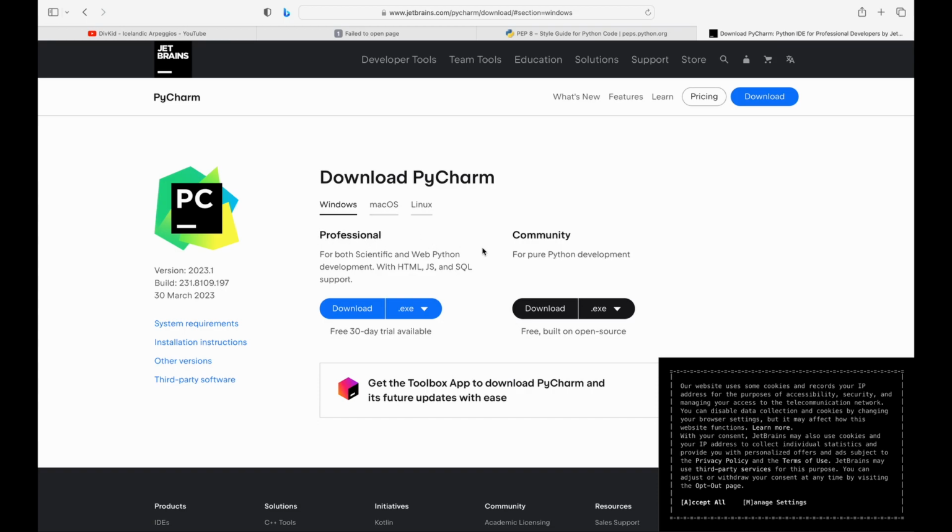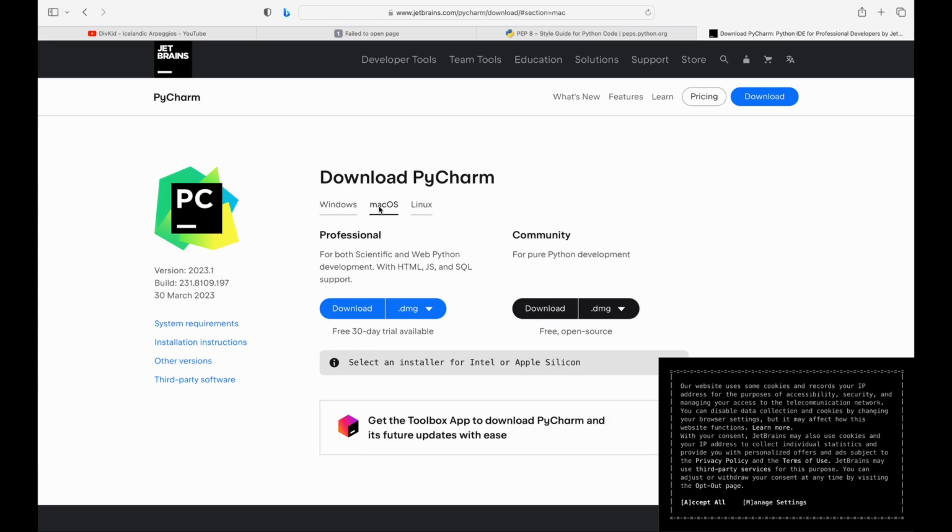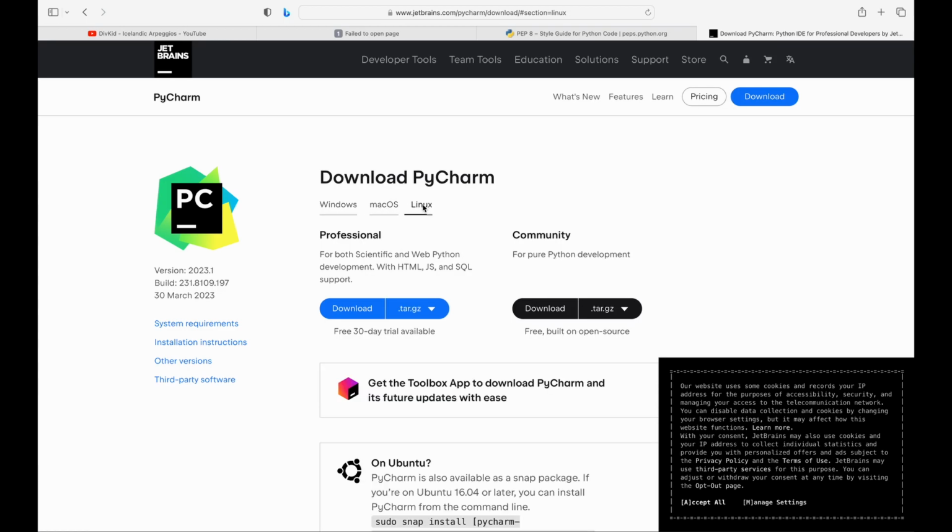Now there's the professional and there's the community. The professional is the paid version. I'm using community version, so there's no harm if you download this one as well. So you can also use the macOS or the Linux operating system dedicated Pycharm.